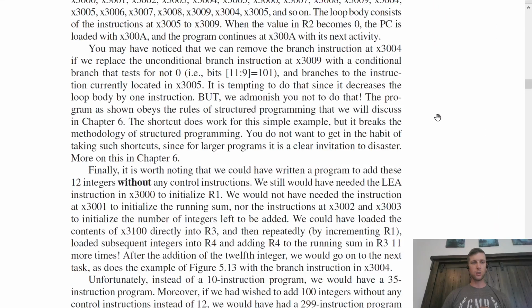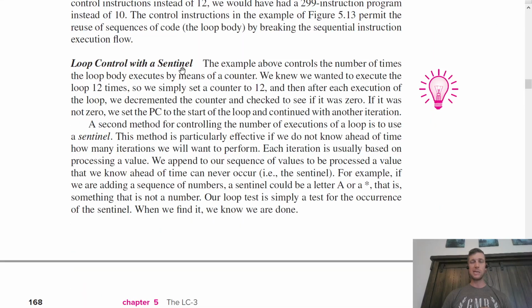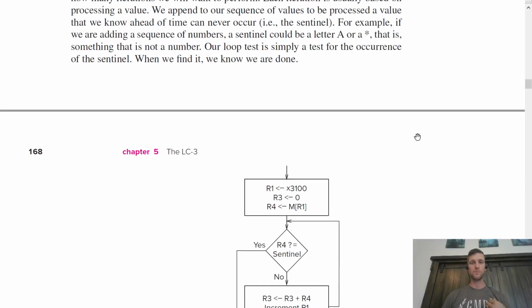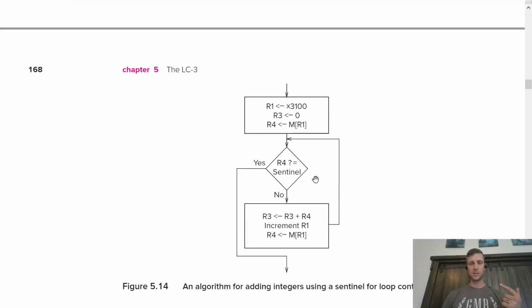So then the loop control with a sentinel means, again, that we're not sure how many times our loop's going to run initially. So we have to test against some condition. In this slightly different example, we are still going to add up some numbers that still start at 3100. But in this scenario, we don't know ahead of time how many numbers we want to add up. But we're going to set up the problem so that we know we've reached the end of the list when we get to a negative number.